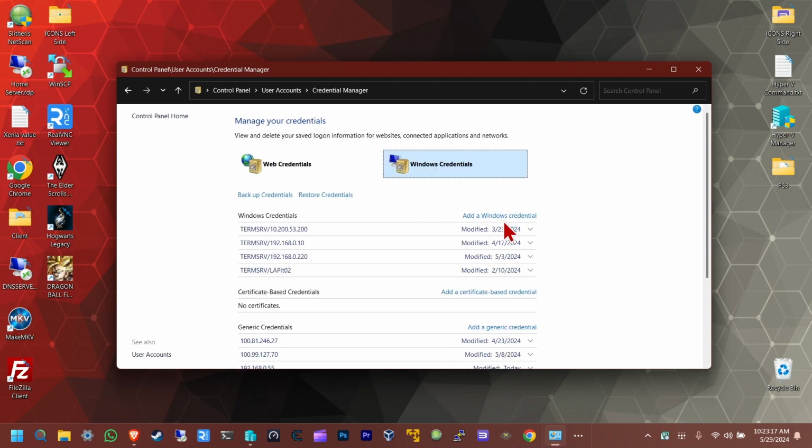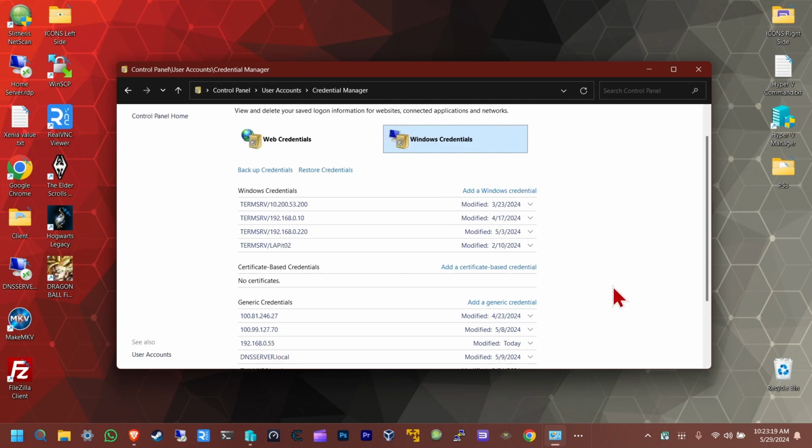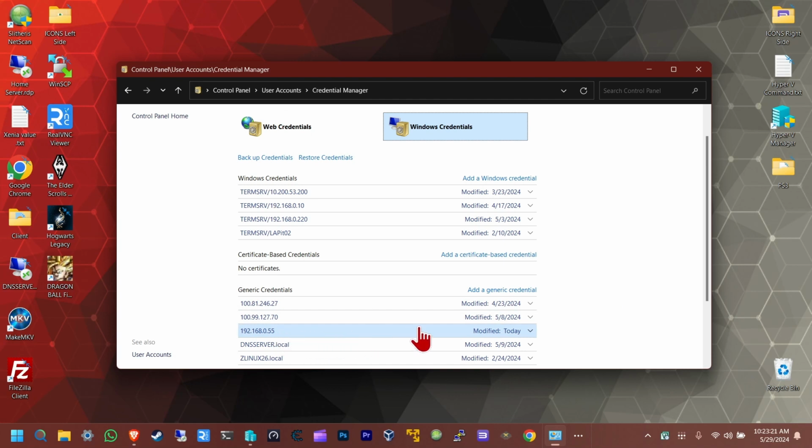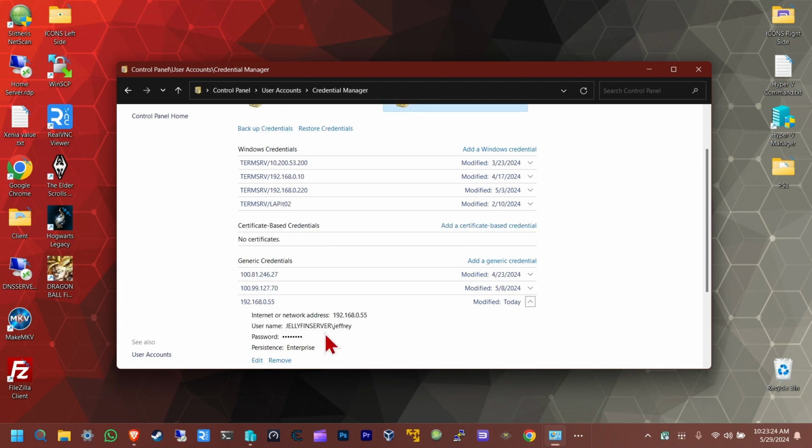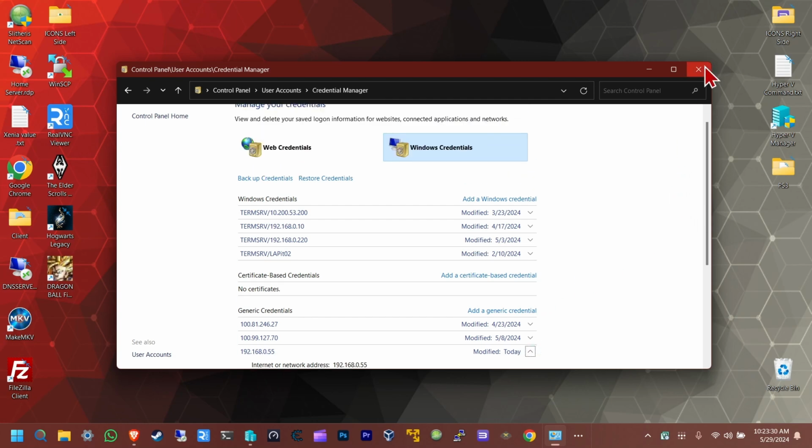Now having this saved here, you'll see it's right here. It's modified today. Now that we already have that set up, we can close this out.